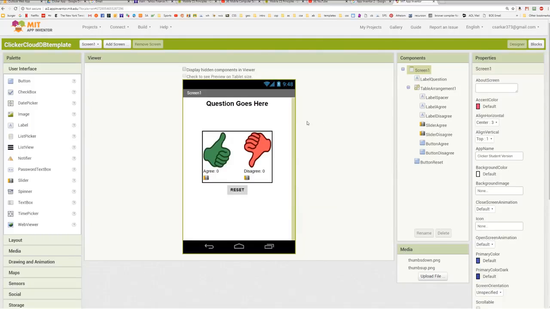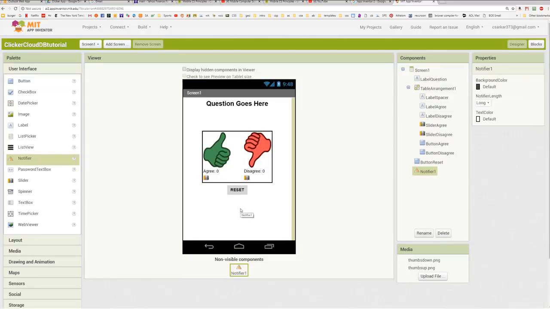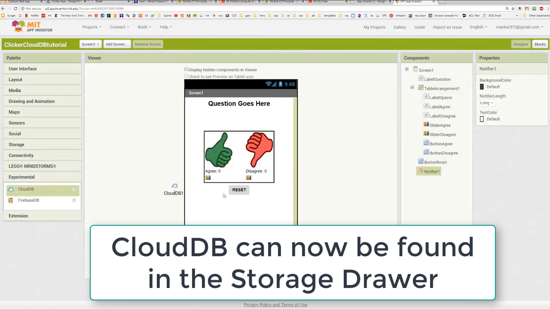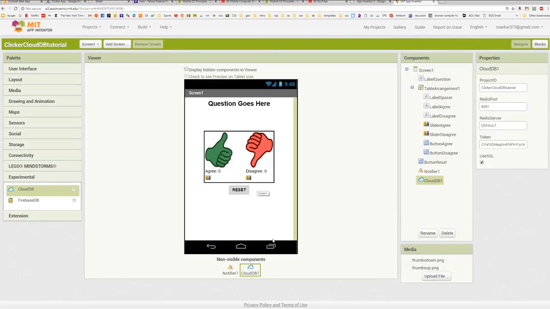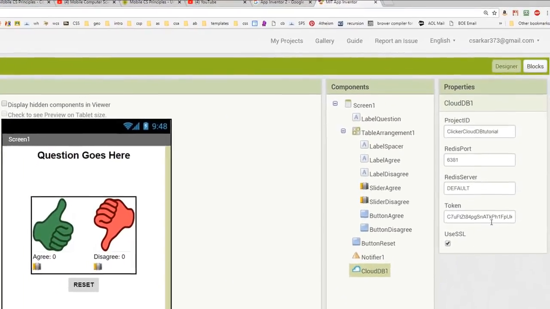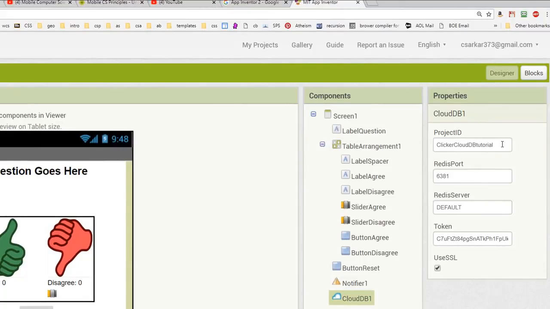Okay, the first thing we're going to do is add a couple of non-visible components to our app. Specifically, we're going to use a notifier, mostly for debugging purposes. And if we go into the storage drawer, we can find the CloudDB that we're going to be using for this app. Now, over here for the CloudDB, I just want to call your attention to two things, the project ID and the token. Later on in the enhancements, you're going to be asked to build a teacher version of this, and you want to make sure that these two are exactly the same for both the student and the teacher. That way the two apps will be able to share data.